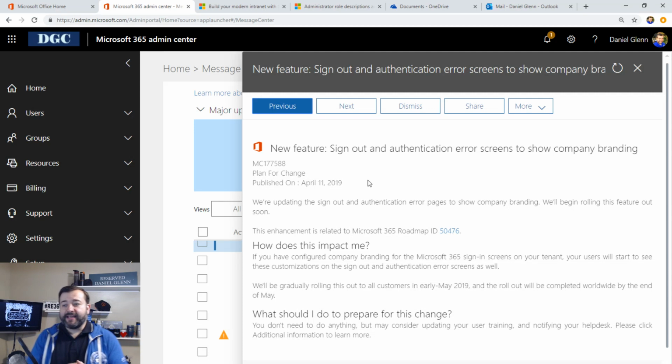All right, next update, MC177588. We'll see another update later that is basically the same thing, but this one is for the Dynamics 365 group. They're changing the experience when a user signs out of Office 365 and when they get an application error.